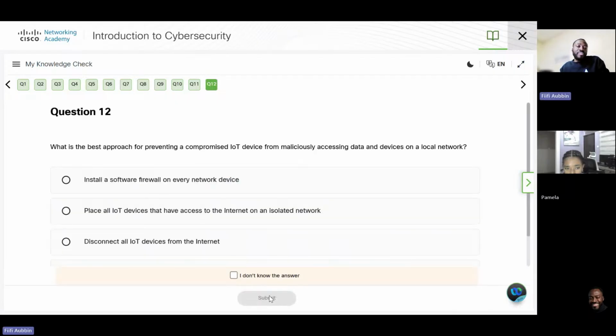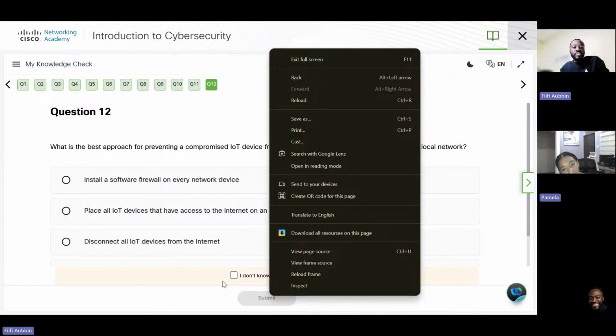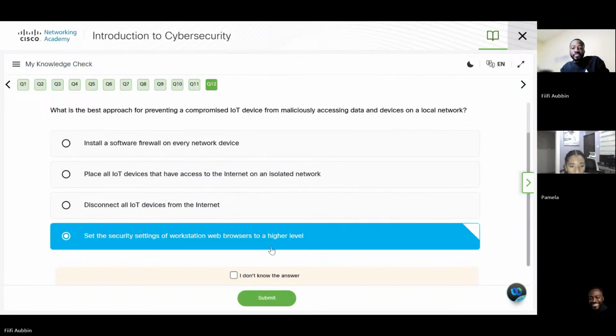What is the best approach for preventing a compromised IoT, Internet of Things device from maliciously accessing data and devices on a local network? So you want to prevent that. What do you do? Oh, I mistakenly selected one of them. So tell me what you think the answer is. Install a software firewall on every network device. Place all IoT devices that have access to the internet on an isolated network. Disconnect all IoT devices from the internet. Set security settings.